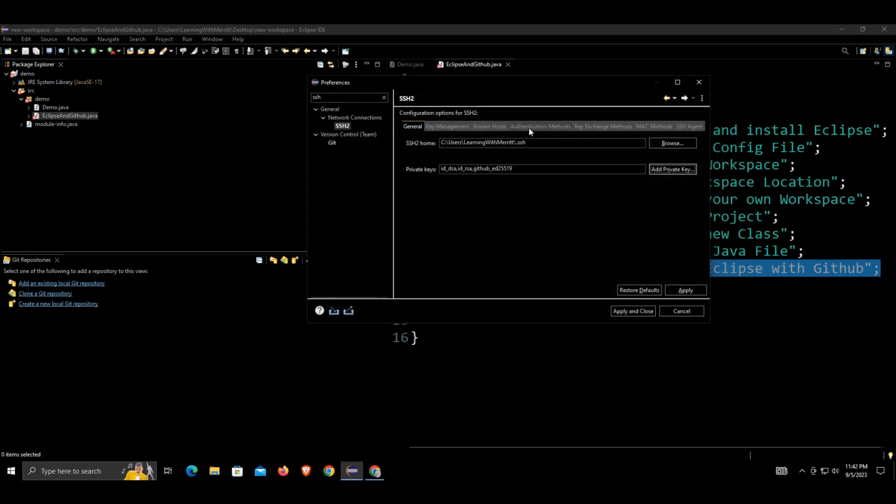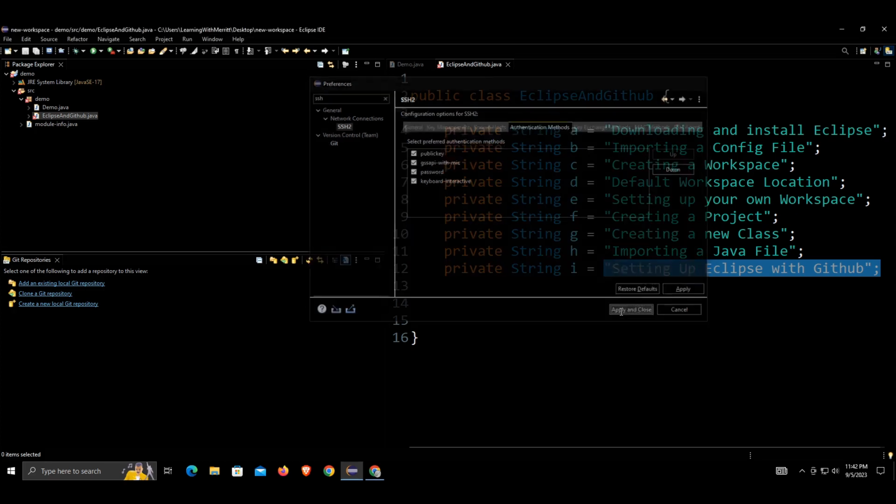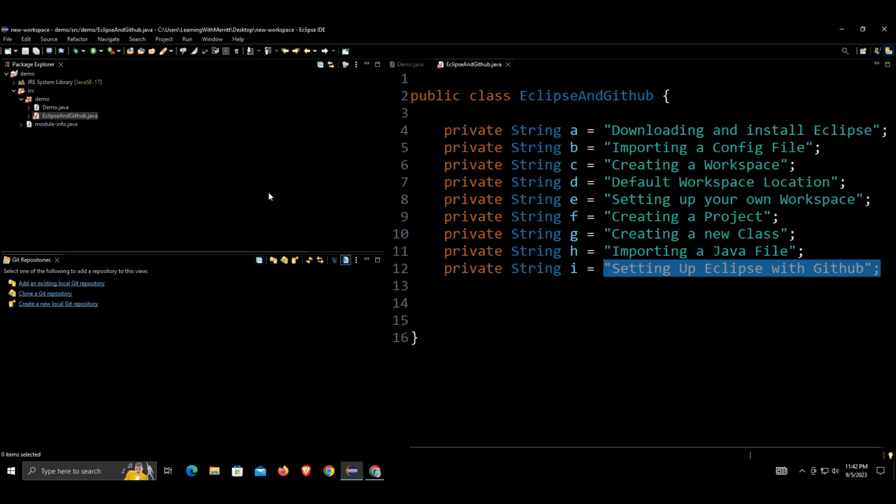Okay. And then authentication methods, we want to make sure that public key, let's put that all the way at the top there. Make sure it's checked and all the way at the top. Click apply and close. So that helps. Let's see if we can clone the repository now.